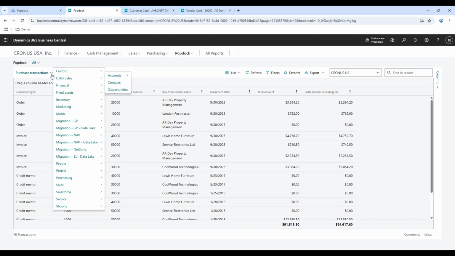If I hit this drop-down menu here, you can see there's a bunch of different categories of data that are either pointing to this live Business Central system, or displaying lists of data that are pointing to an entirely different environment. A lot of these standard groups are just live BC groups and lists. So we have financial-based lists, fixed assets, inventory, marketing, purchasing, sales, project, people. Those are all lists that are displaying Business Central data.